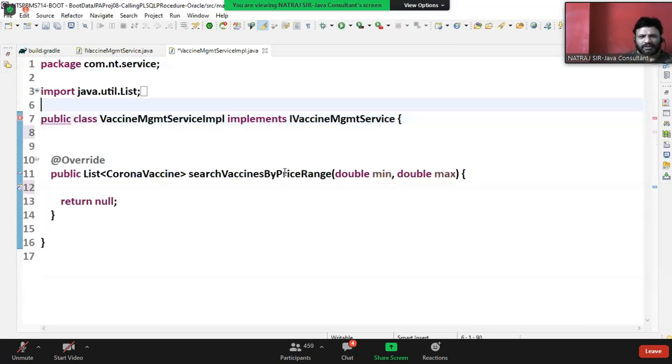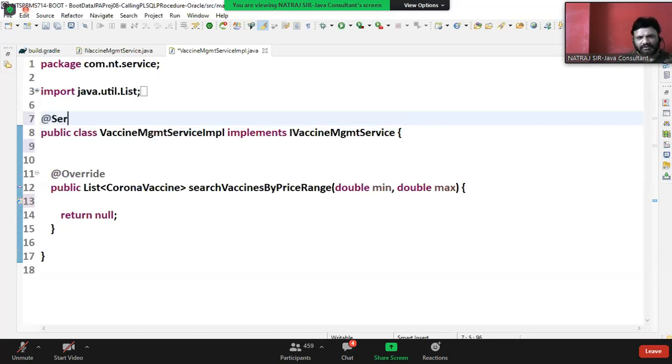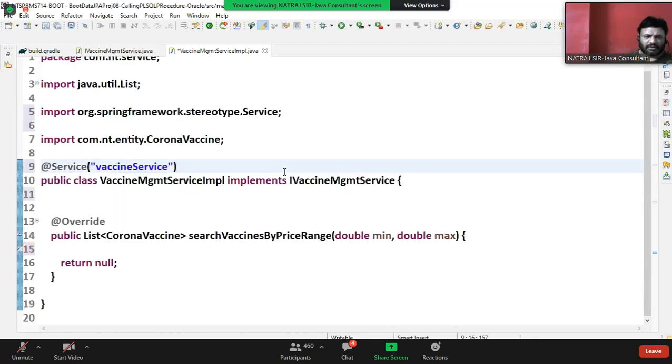How to make it as a service class, guys? At the rate Service. Okay, VaccineService, boss. At the rate Service, VaccineService.